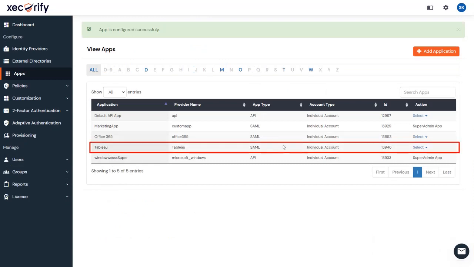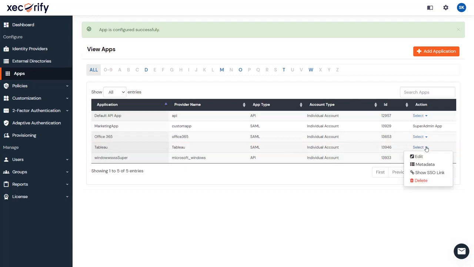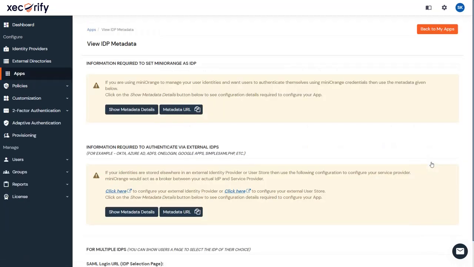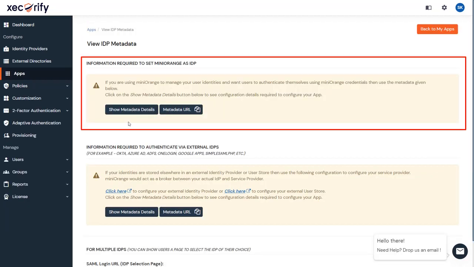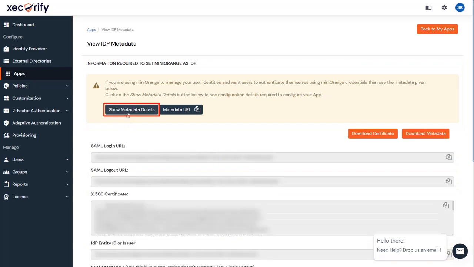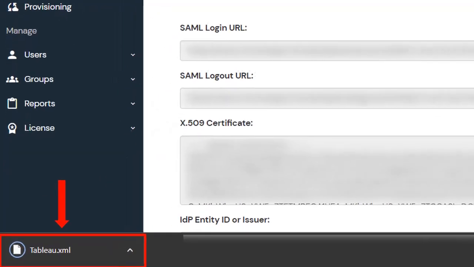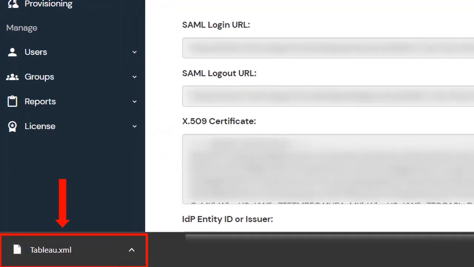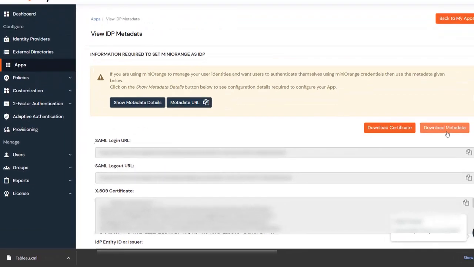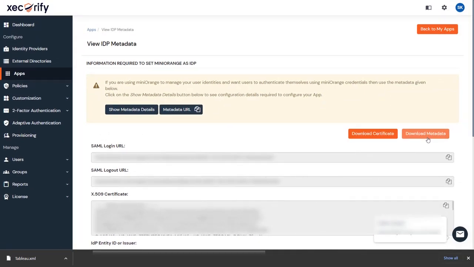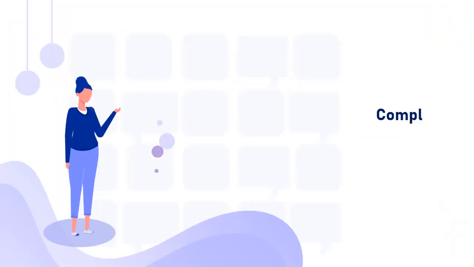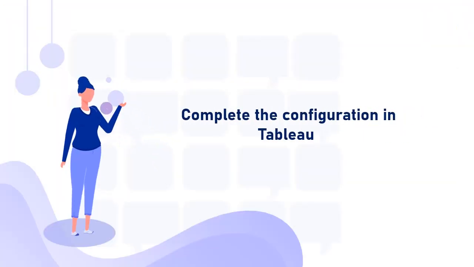Now click on Metadata from the drop-down to get metadata details. Under the information required to set miniOrange as IDP section, click on the Show Metadata Details and then Download Metadata button. The metadata file is downloaded successfully. This will be required to complete the configuration in the Tableau dashboard. Now let's go back to the Tableau dashboard to complete the configuration.